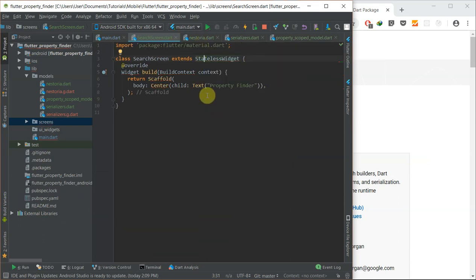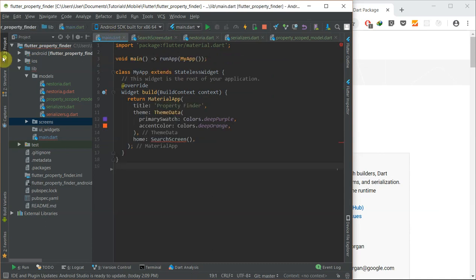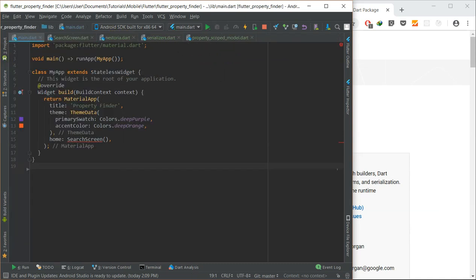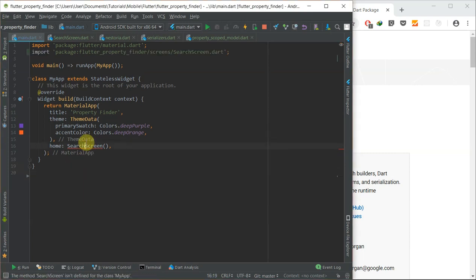Then I'll import the material widgets. So instead of doing this, I'll just use a list view. But before this, let me head back to our main.dart and let's implement something. So first thing would be to import this screen.